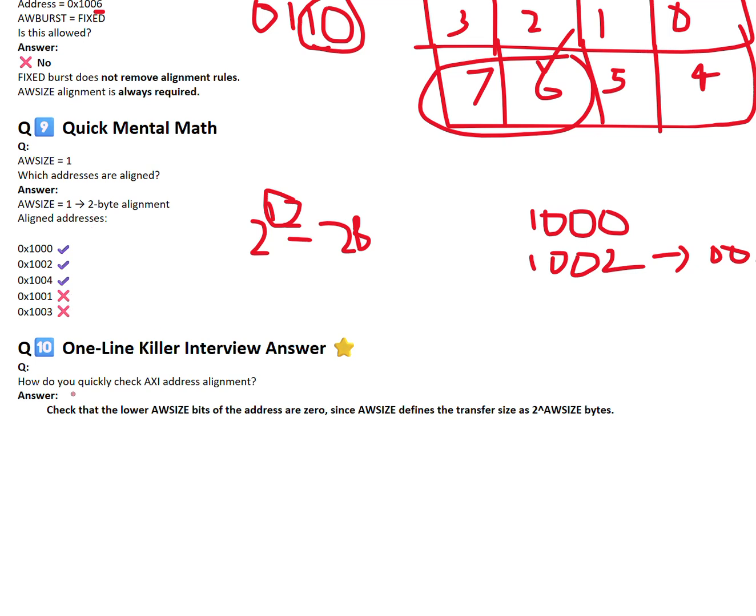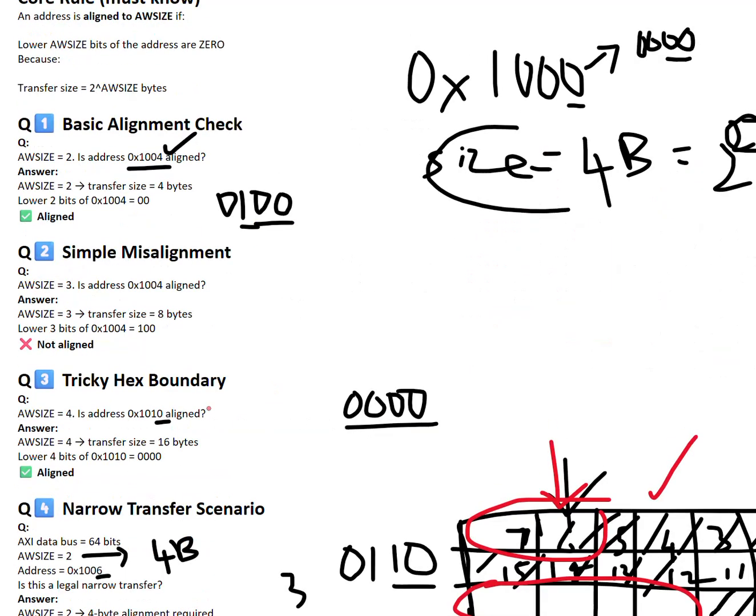So how do you quickly check the AXI address alignment? We check that the lower AW size bits of the address are 0, since AW size defines the transfer size, which is nothing but 2 power AW size bytes. So effectively, this 2 power AW size bytes is the total transfer size, and whatever AW size is given, that many LSB bits need to be 0 for the address to be aligned. So this is what it is about aligned and unaligned addresses.